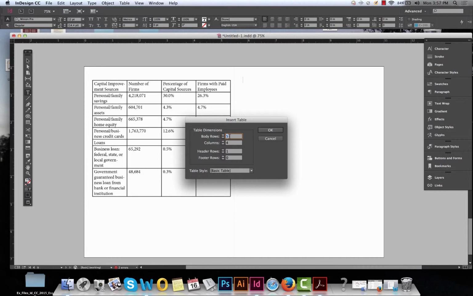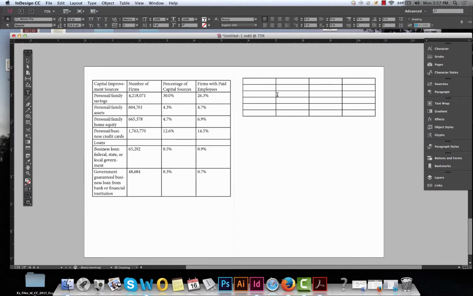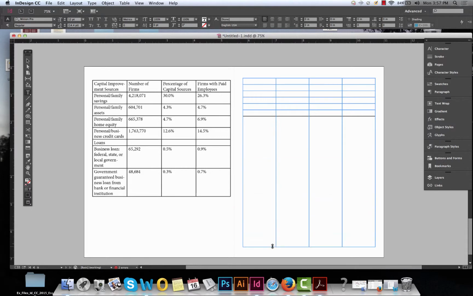So you can work with the body rows, which is horizontal, or the columns. And you can also work with header and footer rows, but for right now we're going to go back in and edit those later. And you can push OK. And then there you go. Again, it couldn't fill up the whole space because we didn't have that many rows to begin with. But we can always work with it and edit it later.